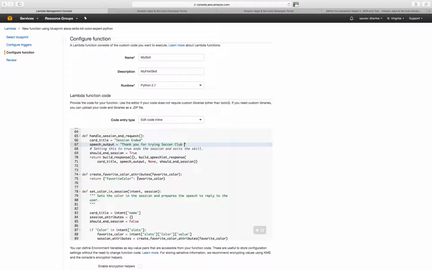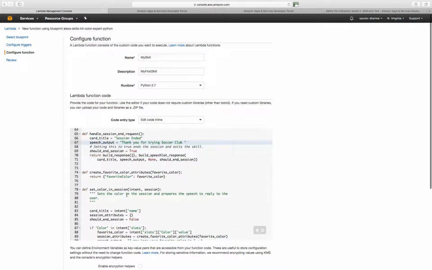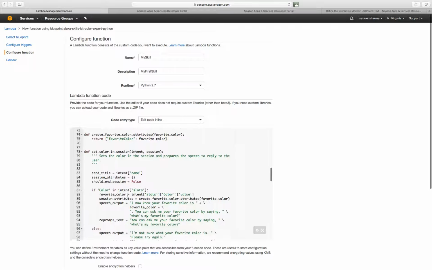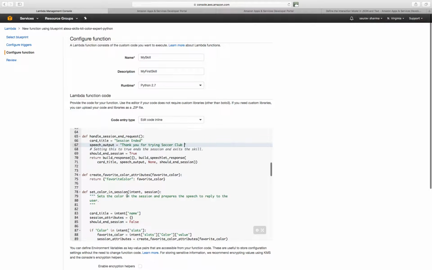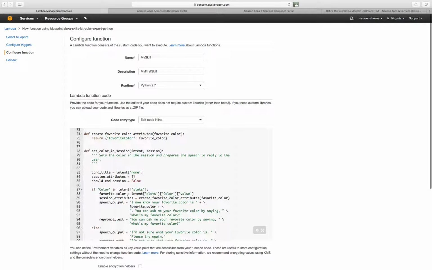Def create_favorite_color_attributes. Yeah, we're going to have some trouble with this because I've got to change all this color and club, and we're going to try to make it work. Set color in session, card title, and color in intent slots. Ooh, this is going to be tough. Okay, so this is the main chunk of code.